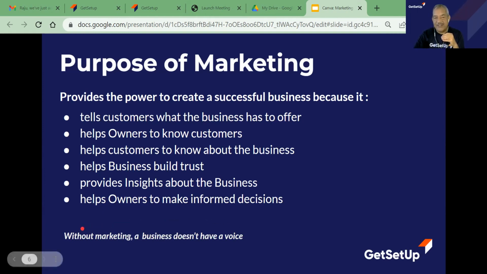This again is a key. Without marketing, a business doesn't have a voice, and anything that cannot be heard, which does not make a noise, doesn't get sold. So it's very, very critical, very important to plan your marketing strategies. And there are lots of tools, some of which we have shared, some new tools we will be sharing today.